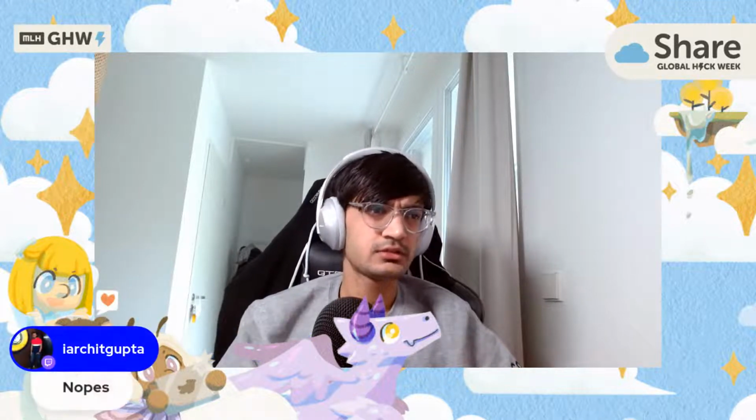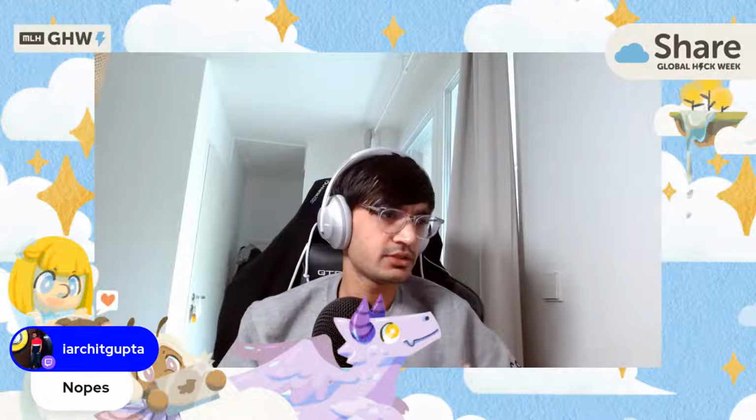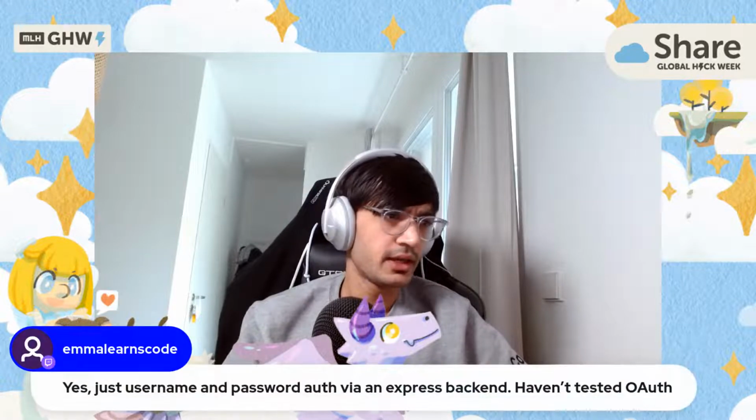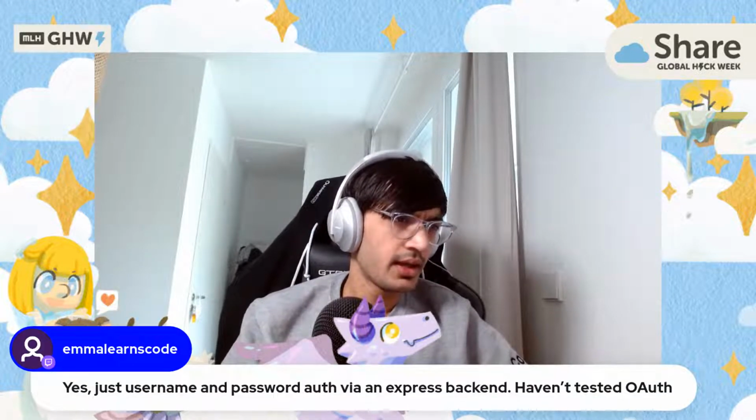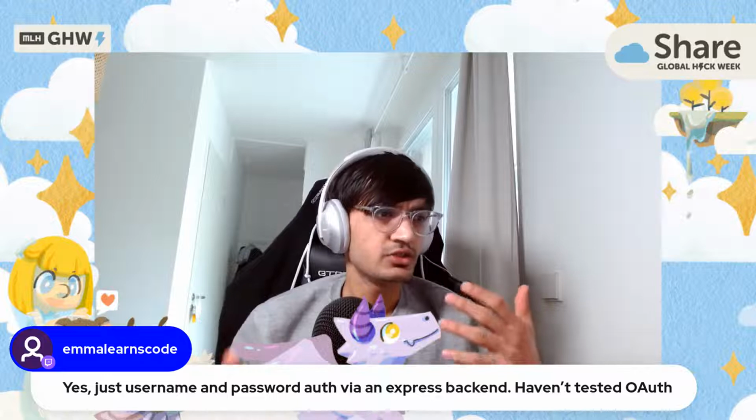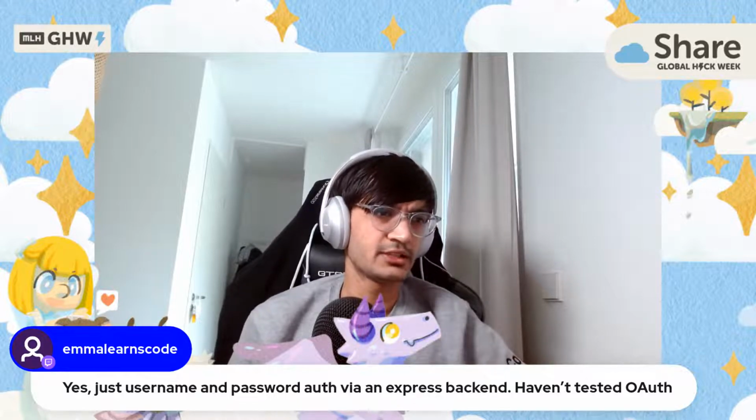And now we see Ayachit Gupta says they haven't tried adding auth before. Don't worry, today we are gonna do it. Now it says they did it with Firebase. Yes says they also did it with Firebase. And then we got MR launch code. Yeah, just username and password auth via an Express backend.